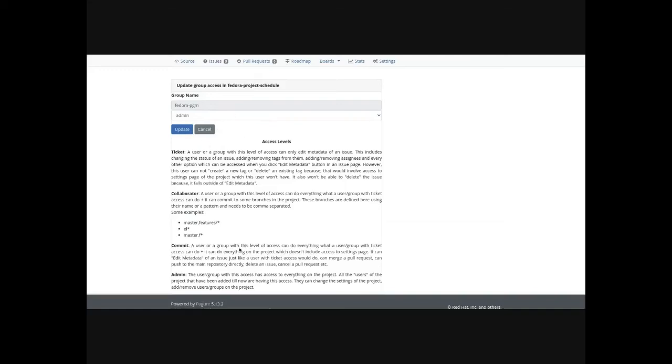So in general, you'd want to have a couple people with at least admin access. Generally, maybe an entire Teams group would be an admin. And then if they're peripheral contributors who might commit to the repo but don't need to access the settings, you would give them commit. Ticket, because it doesn't provide a lot of additional ability beyond just being able to interact with repos, most people don't use that level of access very often.